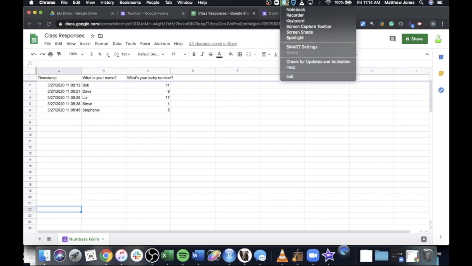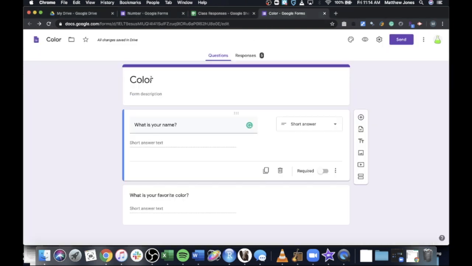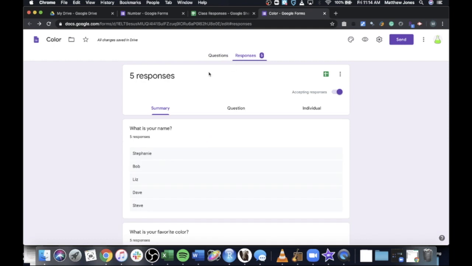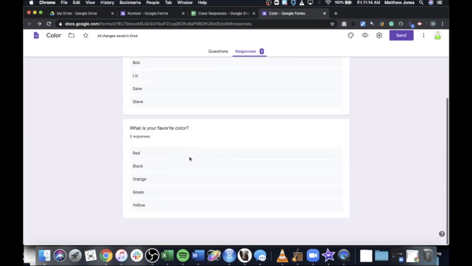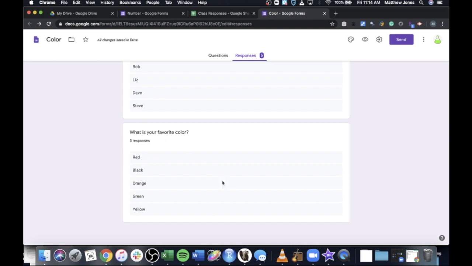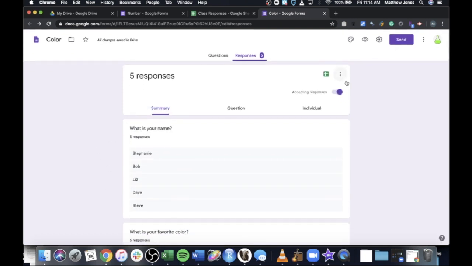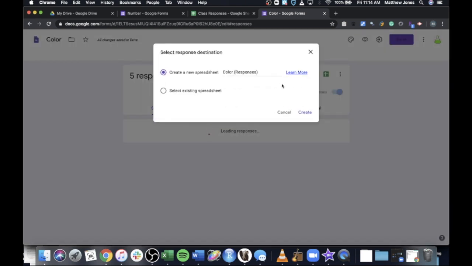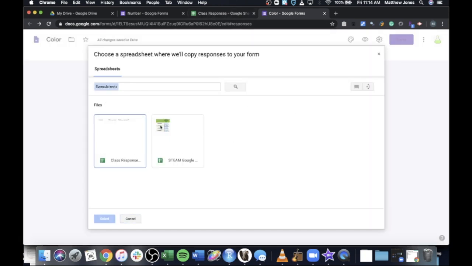Now when I click over here on the colors, I can see the same information, the same people answered the question, but this is for the favorite color response. So again, instead of clicking to create a brand new spreadsheet, I click next to it where it says select response destination, and now I can select an existing spreadsheet. I'm going to select the class responses sheet that I just made.